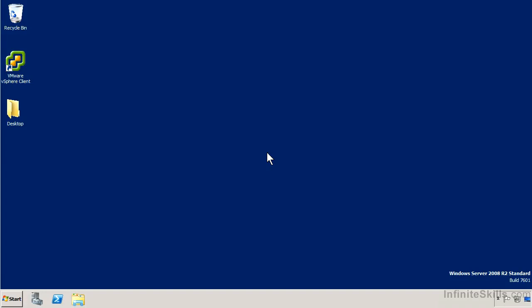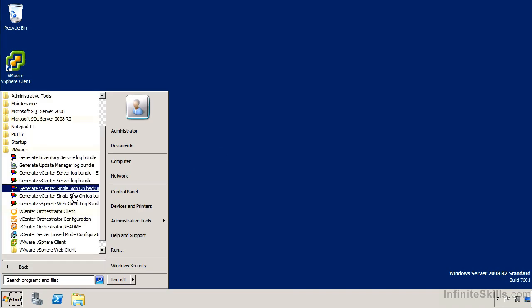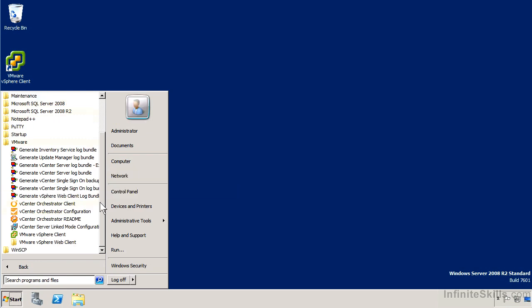So now that vCenter has been installed on our server, let's take a look. If we go to the Start menu, into All Programs, and go to VMware, there's a lot of vCenter related things listed here. None of these will actually give you an interface.